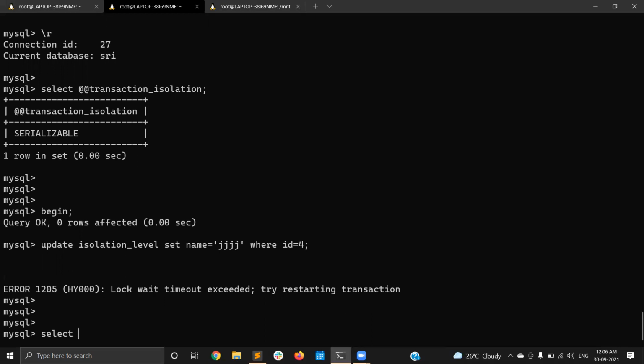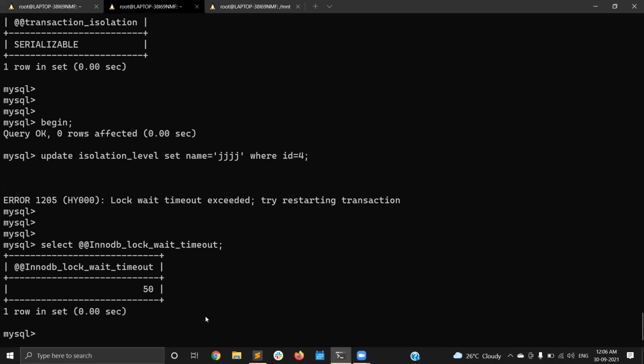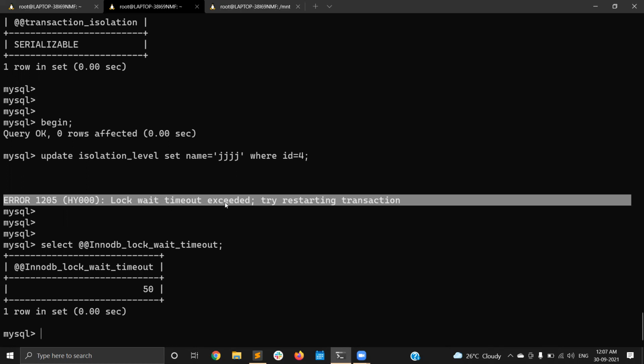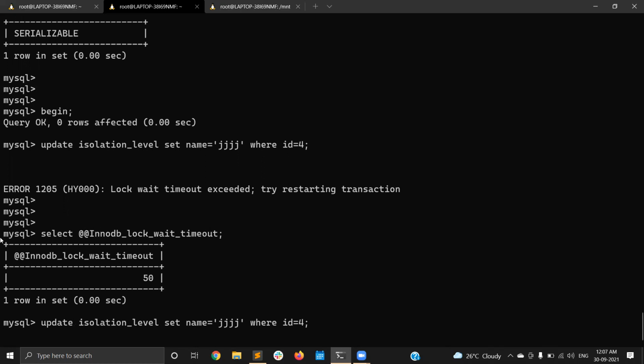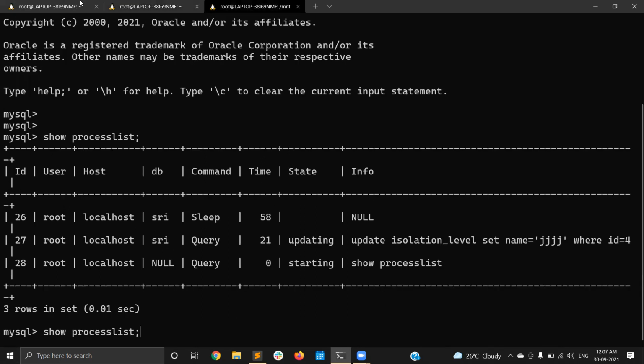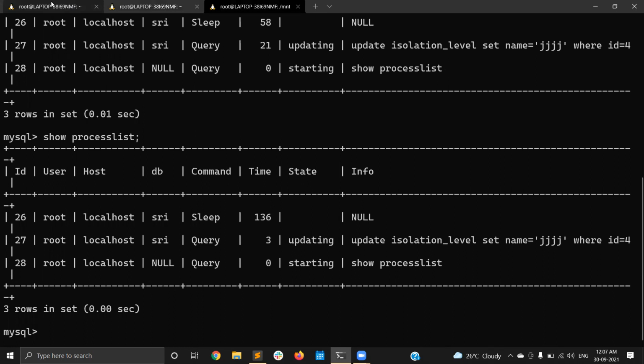Let's say select @@innodb_lock_wait_timeout. Okay, it is 50. So the update will run for 50 seconds. After the 50 seconds, if the lock is not released, then the update will fail with lock wait timeout exceeded. Now let's do another update. It is also running now. Now it is still running.